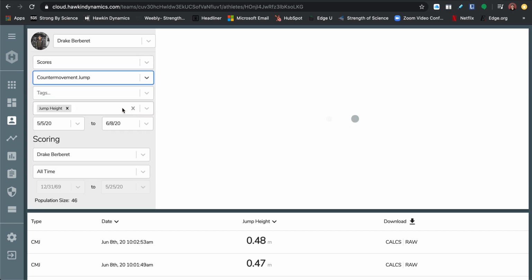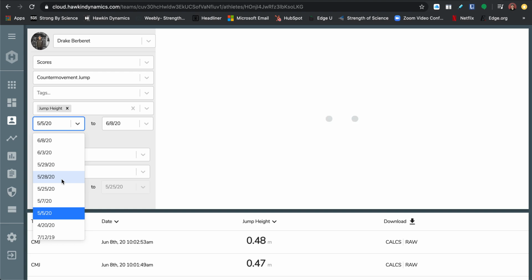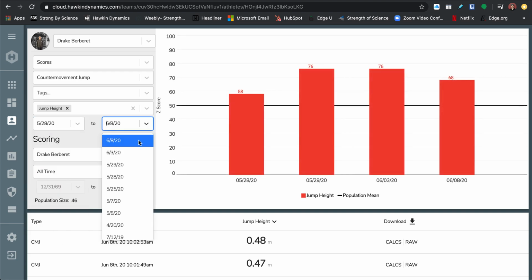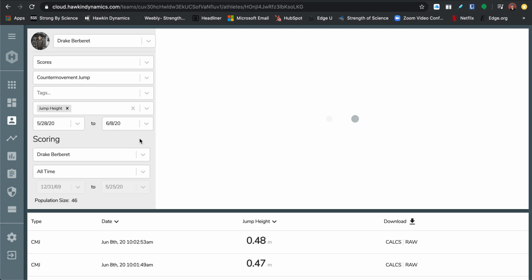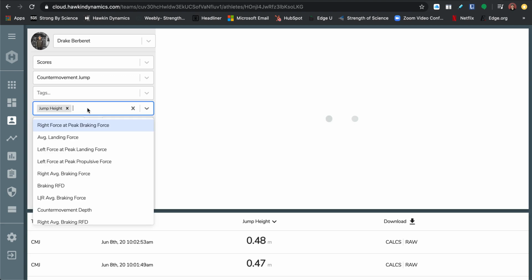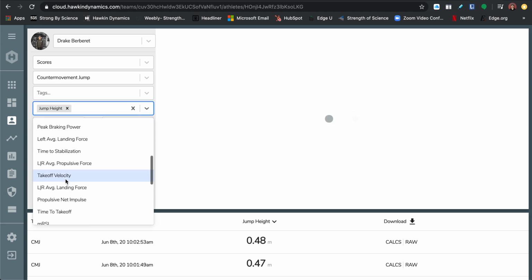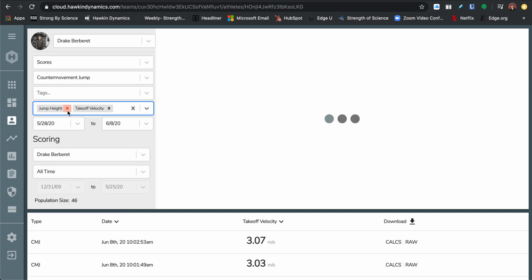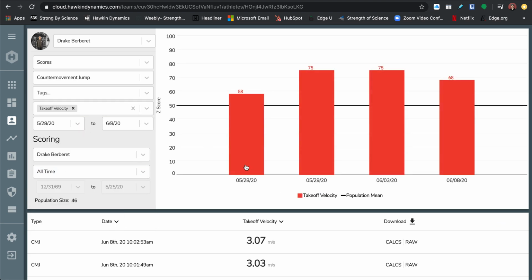Select the test that you want to use, and then also the date range. We'll just do about a week's time here. Takeoff velocity. Alright, so now we're looking at takeoff velocity from the counter movement jump between May 28th and June 8th. I had a lot of jumps between this time period, but here this took the average from each day, and that's what we're looking at.